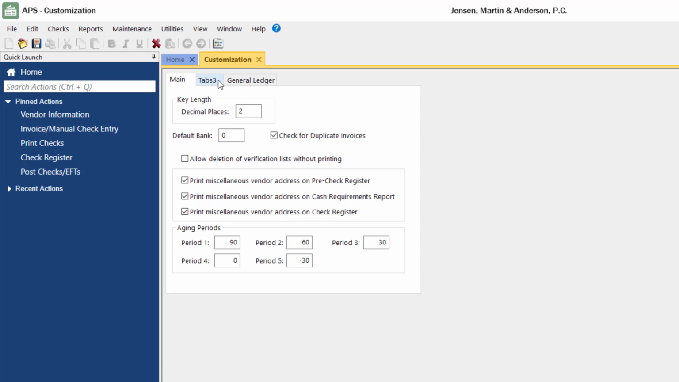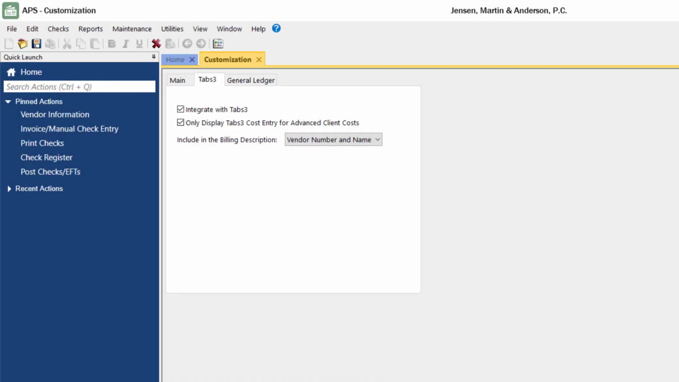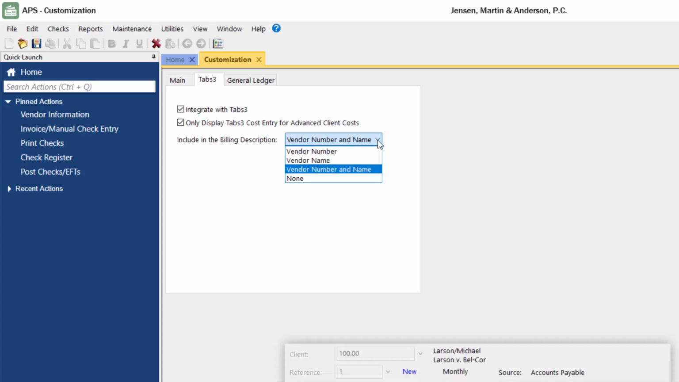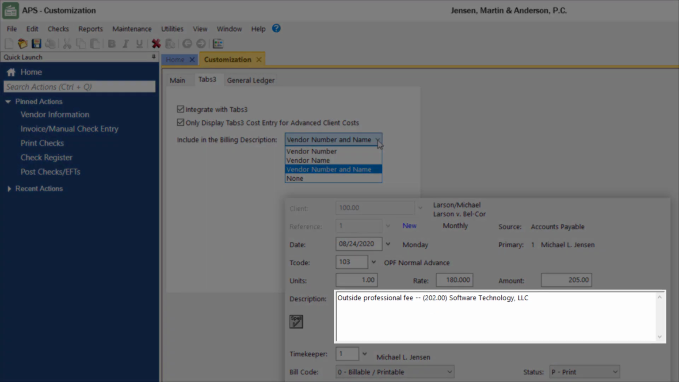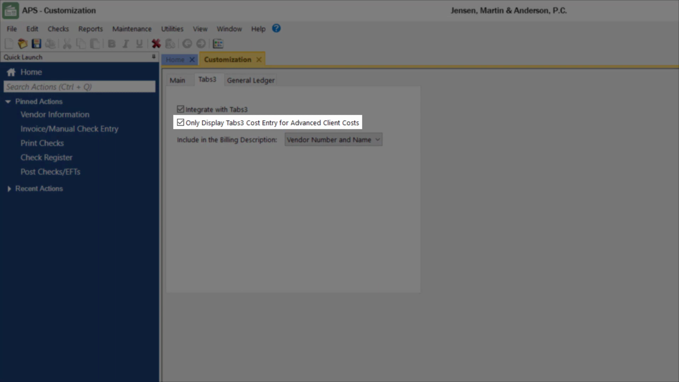On the Tabs3 tab, you can turn on integration with Tabs3 billing. When integrating, a Tabs3 cost entry window will be displayed each time you save an invoice, allowing you to optionally create an entry that can be billed to a client. The cost entry description can be optionally pre-filled with vendor information using the Include in Billing Description field. Selecting the Only Display Tabs3 Cost Entry for Advanced Client Cost checkbox will only prompt you to create a Tabs3 cost entry when associated with an Advanced Client Cost account in General Ledger.